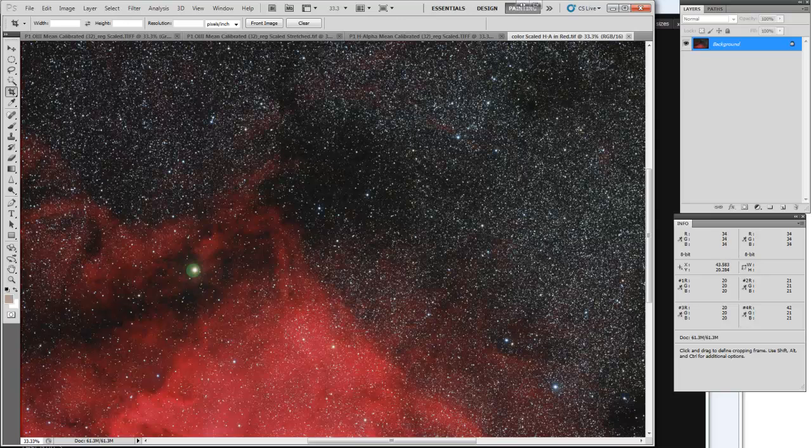Before I move on to integrate the oxygen 3, I want to talk a little bit about the color theory here so that I'm not confusing you with terms like hydrogen alpha and oxygen 3. So what exactly have we captured with our camera here?